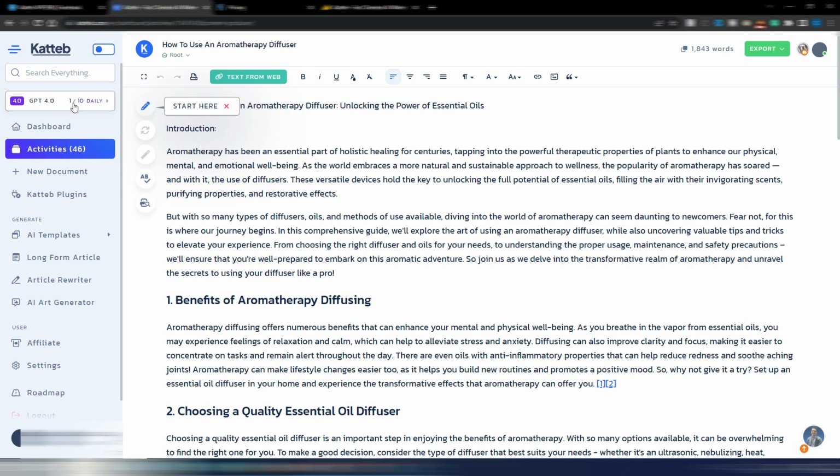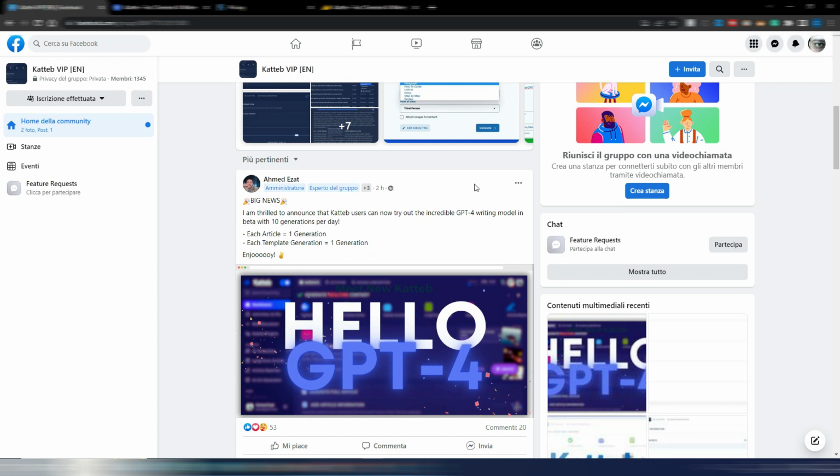I consumed 1 credit. I think 10 credits daily is quite good. Obviously, these words count in your account, in your credits in Katteb, as always. So this is the news for this short video, GPT-4 now in Katteb. Each article is 1 credit or 1 generation, or each template generation is 1 credit.